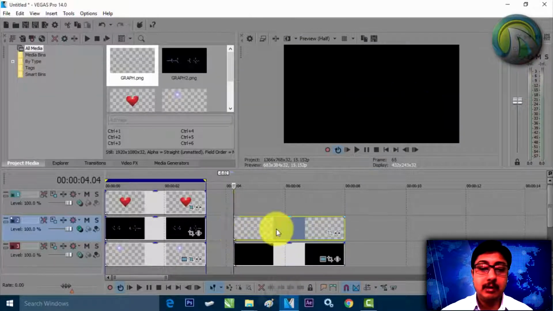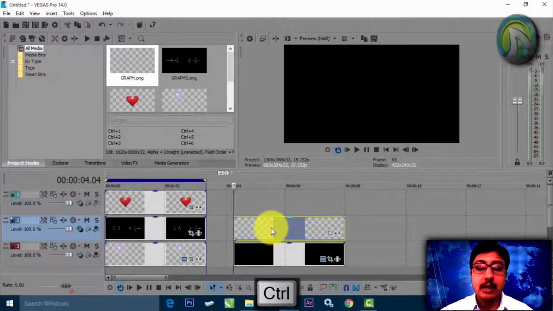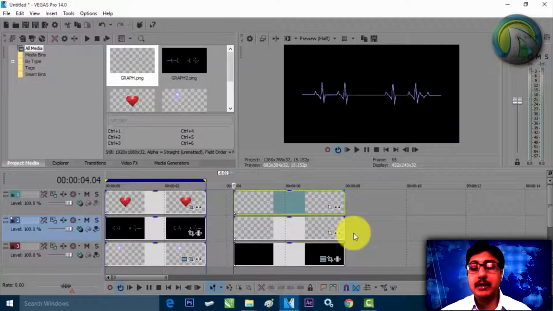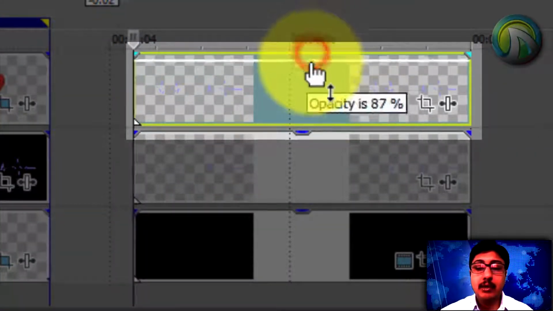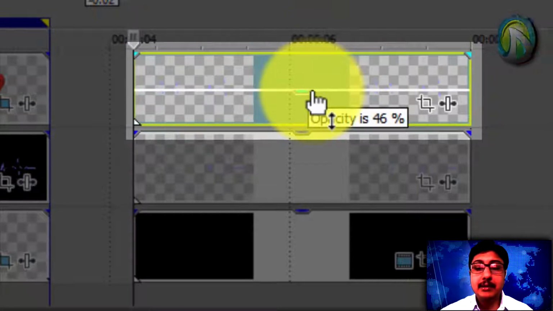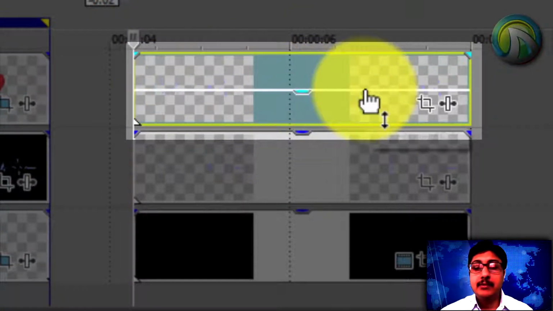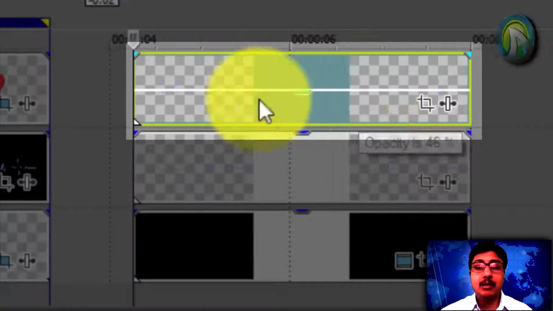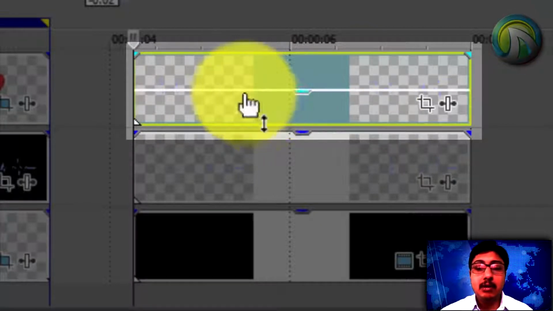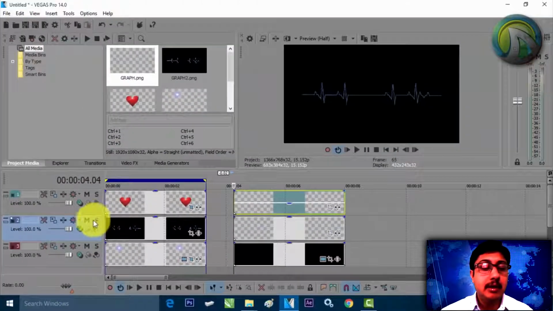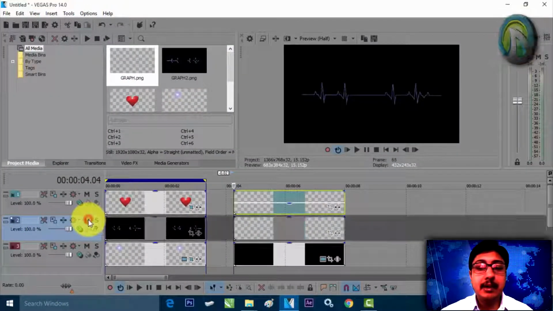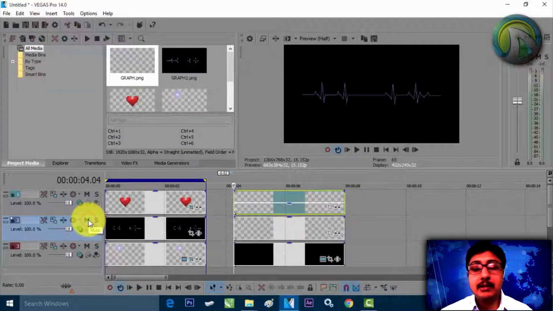By holding Ctrl and dragging this particular file to another video track, which actually makes it a duplicate. Now what I will do is make the top video track transparent, with an opacity of almost 48%. Now if I mute the middle track, you can see the track is okay.